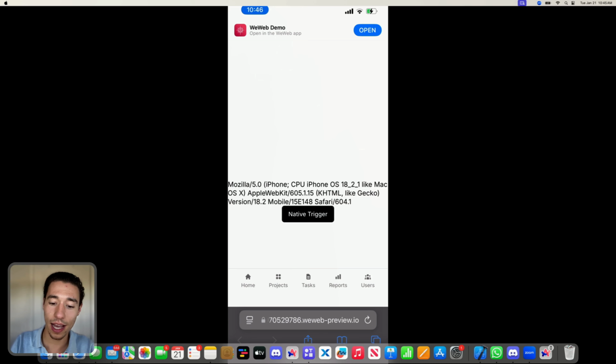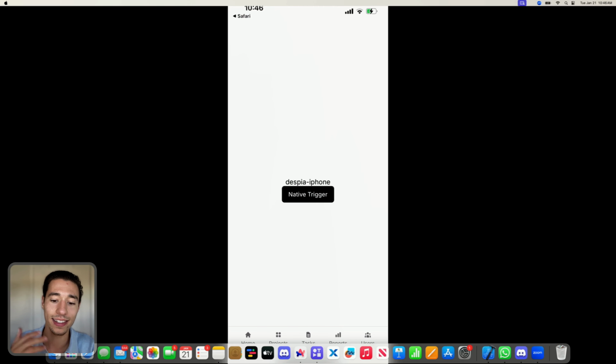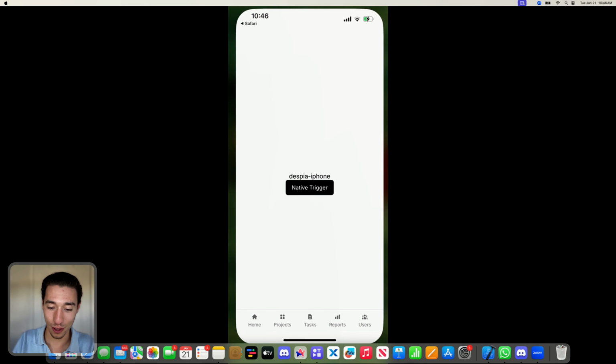So as you can see, I'm getting this native dialog saying WeWeb demo. Do you want to open this in the mobile app, right? This specific page. And if I open, it's opening it in the mobile app, and it's also automatically refreshing that to make sure that it's going to show the latest version and the latest content in my application. So that's beautiful. Look at that.